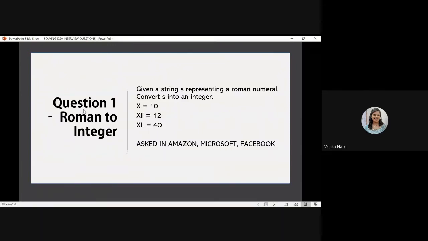The first one is to convert Roman number to integer. So you're given a string S which represents a Roman numeral. It could be X, XII, XL, or anything. Now you need to convert this into an integer. Like X would mean 10, XII would mean 12, XL would mean 40. So how would you do it? Take your time, and if you think you know the answer or you know the method, mention it in the chat box.